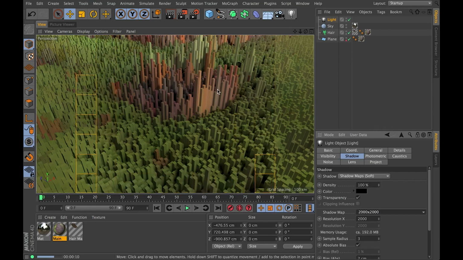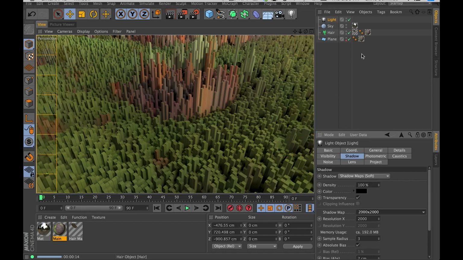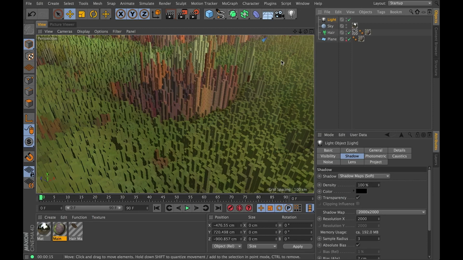And so this is just one light and some ambient occlusion. That's looking pretty dang good. Lots of depth in there. But there's a lot of things we could do in addition to that.